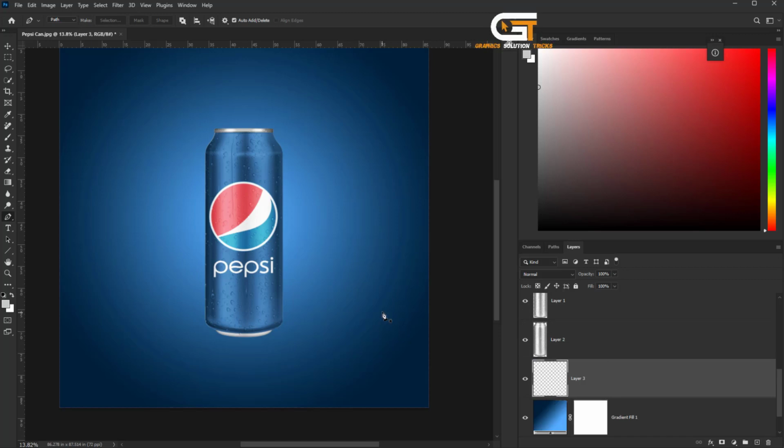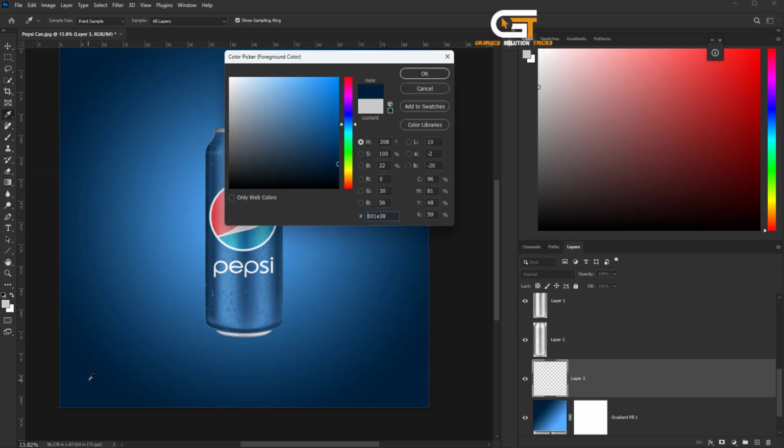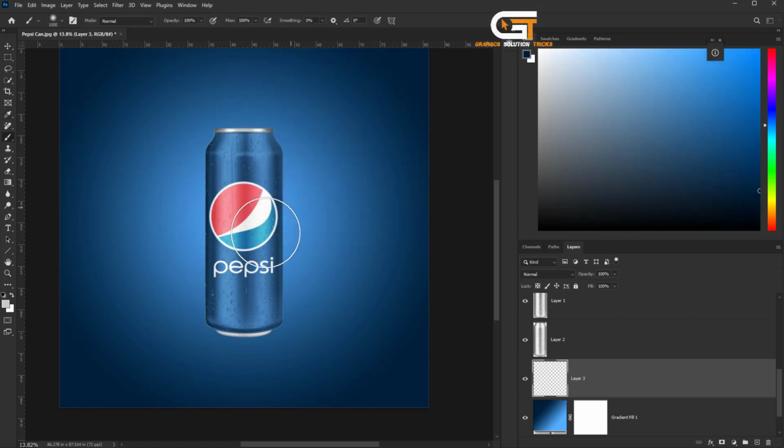Create a new layer and make sure the shadow is black. Ctrl T for Free Transform, and adjust the shadow.